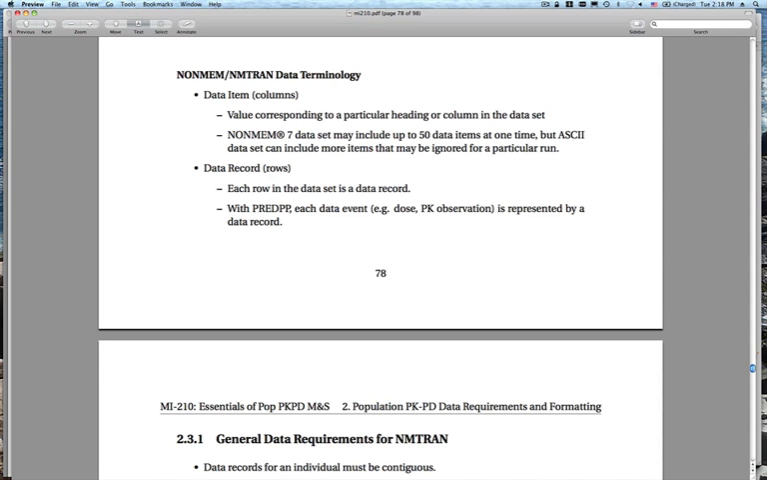But the actual underlying ASCII data set could include many more items that can be dropped or ignored for a particular run. So your actual data set could have more than 50 columns. Maybe you could have 150 columns as long as you drop 100 of them, and you're only limited to 50 moving forward as part of the model prediction. So that's a good increase in that limit, and it makes things much more feasible. With a 20 item limit, there were many cases where we were running into challenges trying to implement models with multiple predictors.